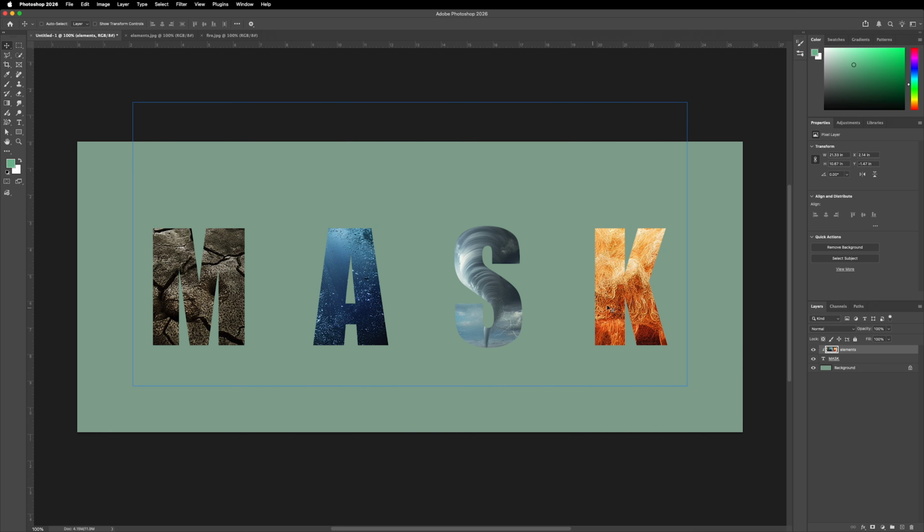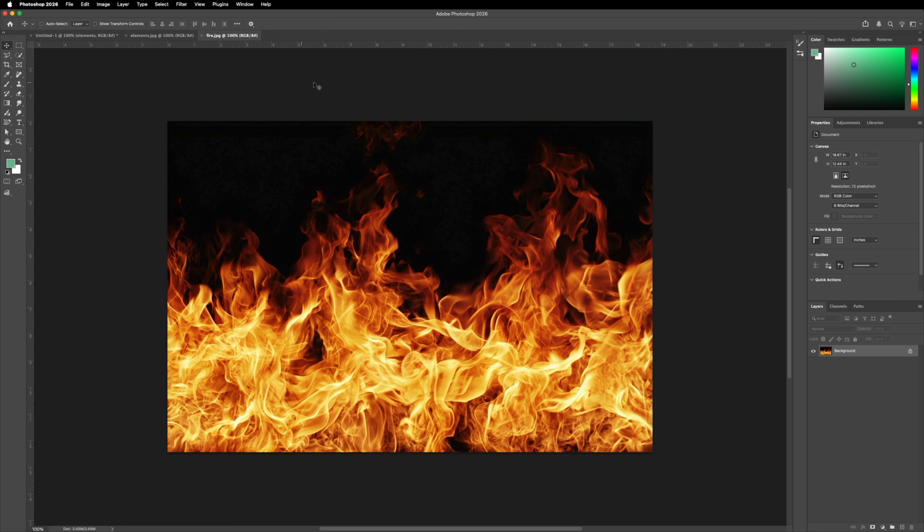For this example, let's say you didn't like the fire. You like the images used for the first three letters, but the fire you just don't like that much. So we can replace that too. It's very simple. I have a new fire image open.